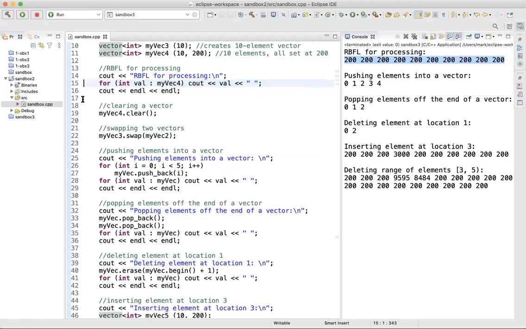All right, here's some code on how to clear a vector. Note that this doesn't delete the vector. It just simply clears it. And what does clearing mean? It deletes all of the elements. So at the end of this ordeal, you would have myvec4 that is strictly blank. You've got a pointer pointing to the fact that there's a vector there, and that's it. No data exists in it.